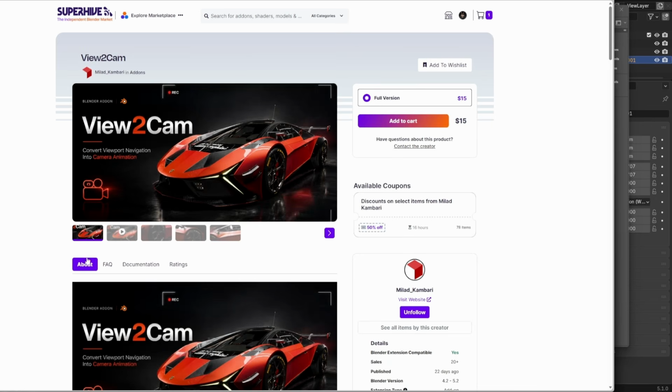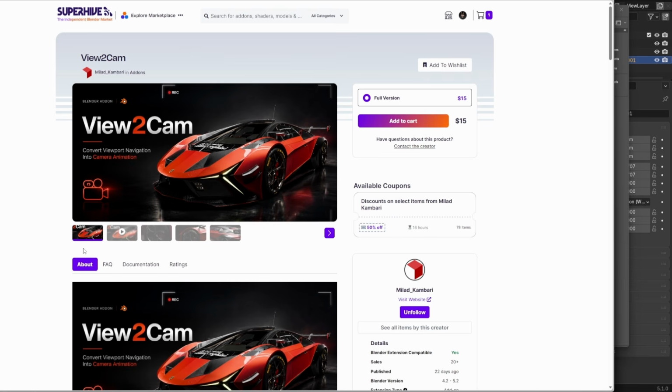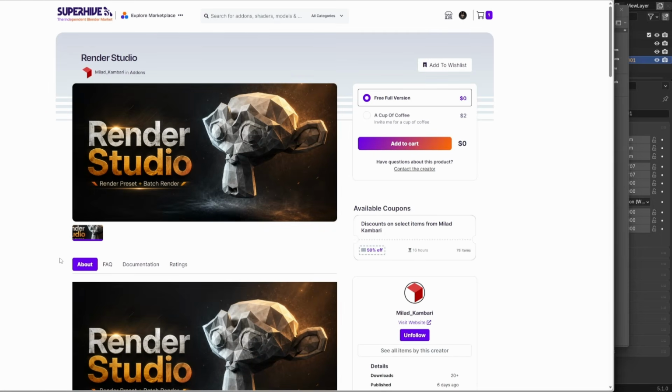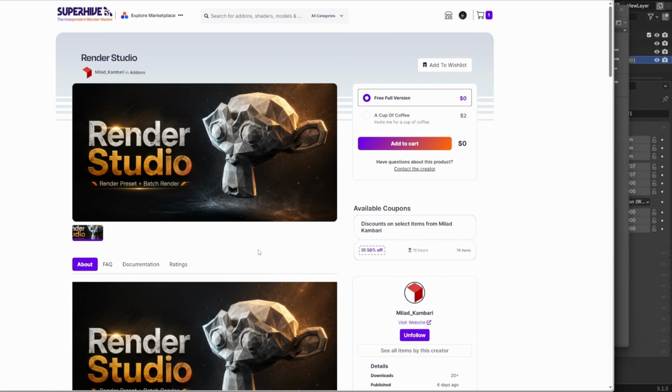There's also the View to Cam from Milad as well, which is also a nice tool that simply converts your viewports into a camera animation. And this is a very nice one for those who are thinking about doing camera animation without actually working based off a camera. Then we've got Render Studio for anyone that's thinking about creating presets for their renders and also batch rendering. Most of the tools from Milad are currently free, and you get some of them for 50% off.